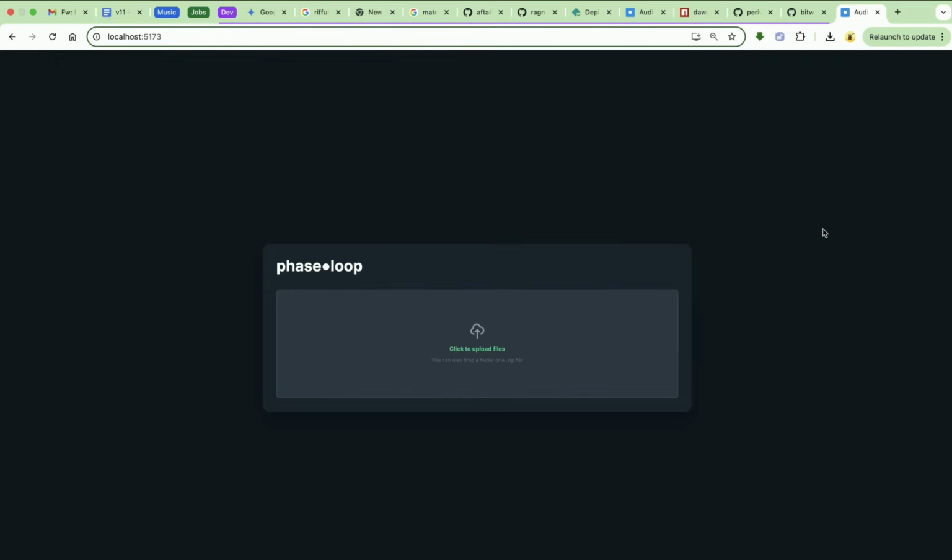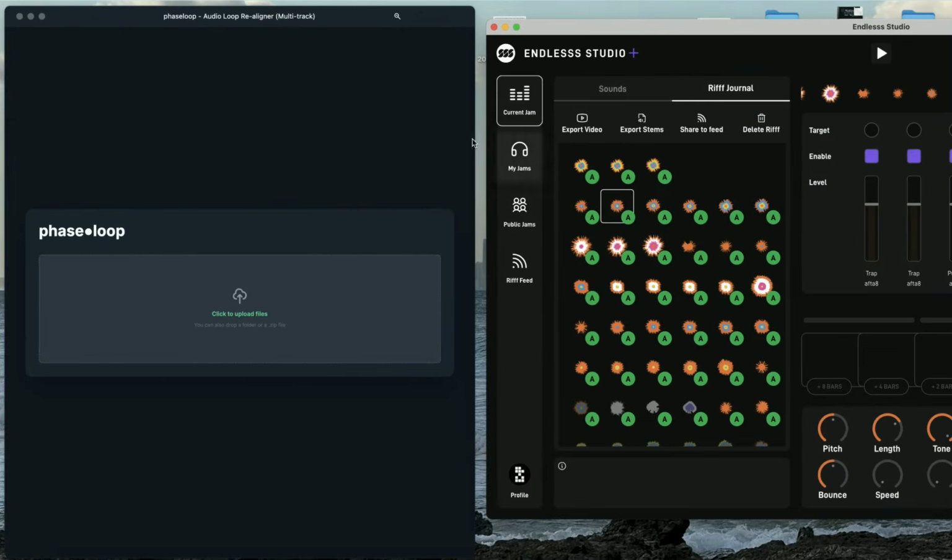Once you've done that, you can then open it up alongside Endless, which is how I've got it here. And the fastest workflow I find is just drag and drop straight from Endless into here. So I'm going to do that, and then we'll go to the next step. So I'm just going to listen to a few stems here, a few riffs, and drop them in.